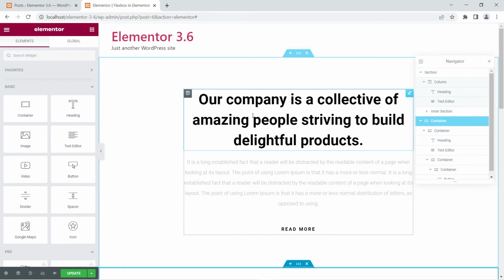Now that we have successfully converted a section into the new Flexbox container, the next topic that we are going to discuss is an introduction of a new feature that allows you to create clickable containers with just a click of a button. Now, to show you this option, I'm going to first take you to the settings of this container right over here, and then I am going to take you to the Flexbox container and show you the difference.